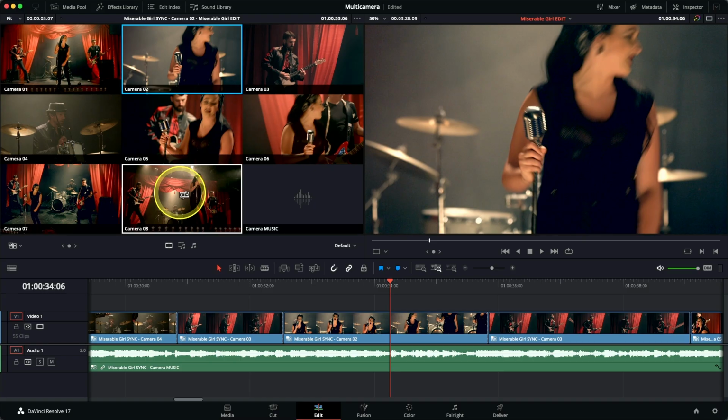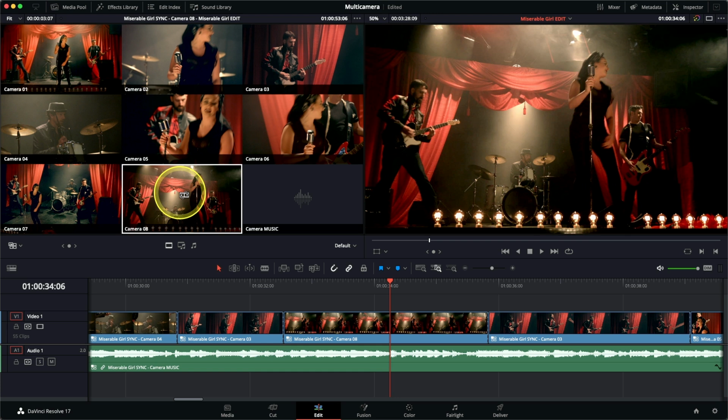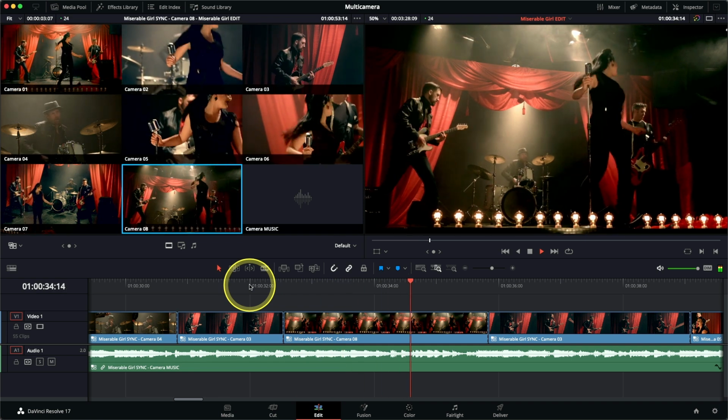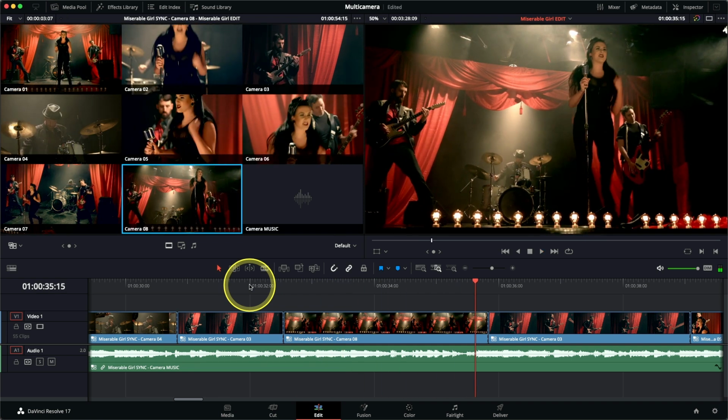very similar to what we did on the interview in the first exercise. So simply holding down the Option or Alt key and clicking on the angle will switch the entire angle on the timeline. Let's go back to the drummer for that little ripple.